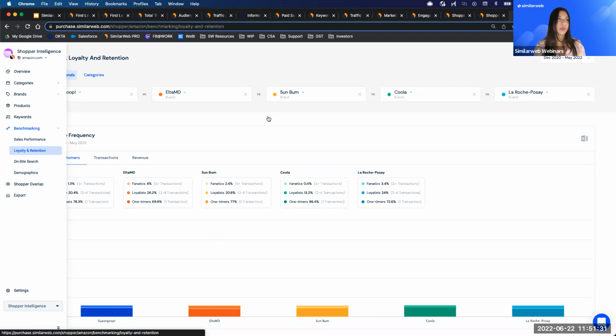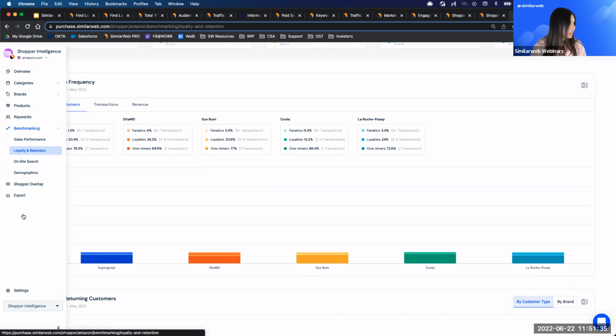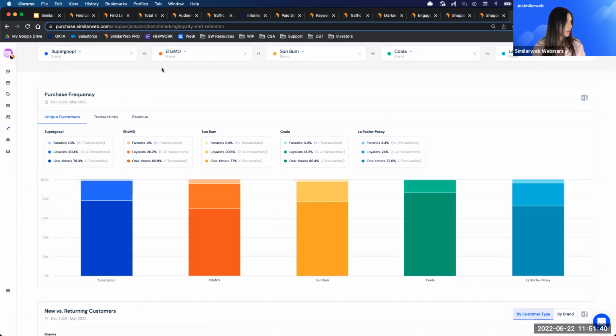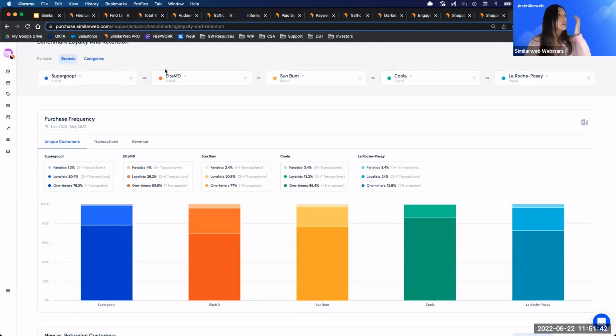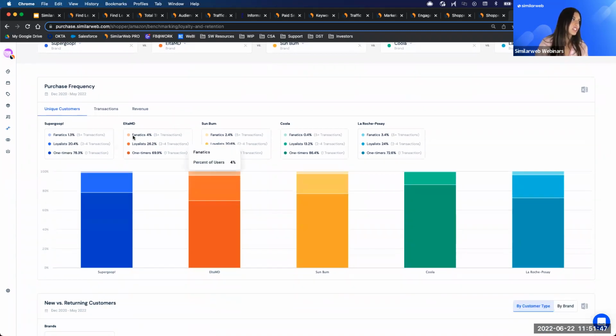And I think this is so interesting to understand metrics like, and excuse me while the left-hand nav bar wants to stay on the page here. There we go. Metrics like purchase frequency. So we can understand what percentage of transactions, or really the unique customers rather, are fanatics, as Similarweb defines as 5+ transactions, loyalist 2 to 4 transactions, or one-timers, and compare that competitively across the board.